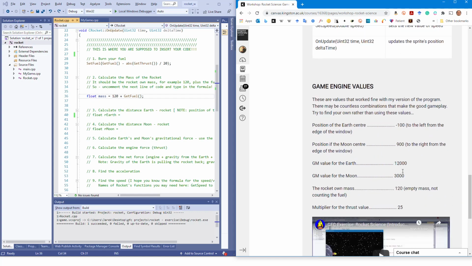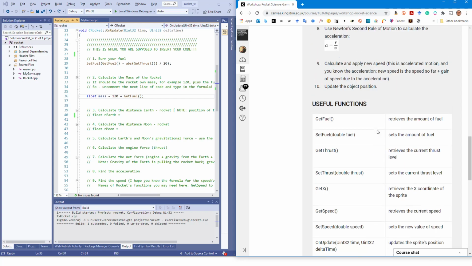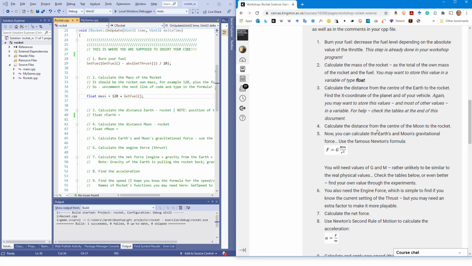Of course we can. Game engine values show the position of the Earth center. It's -100. Why -100? Because it's to the left of the edge of the window. The edge of the window is 0. Everything to the left of there would be a negative number. And I will just spot the position of the moon center. It should be of the moon. 900. It is to the right of the edge of the window. The edge of the window coordinate is 800. The center of the moon is 900. Okay, let's scroll back to our steps and try to do the actual calculation.